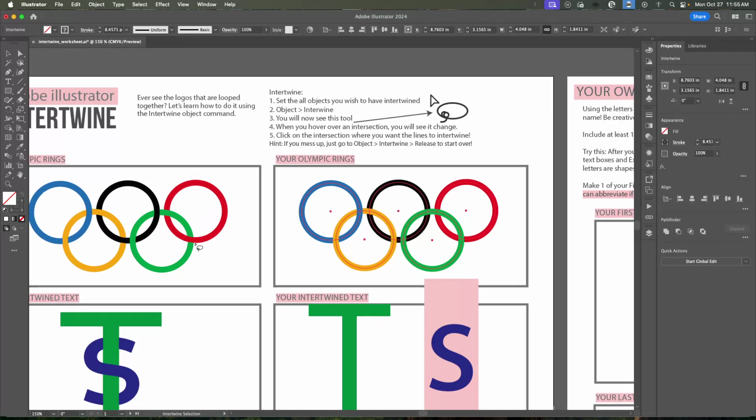Here's where we send it back, as you can see. So I'm going to hover over here and then click once to send it back. This one's fine. This portion of the green needs to go behind the black ring, so I'm going to click on it once. This is fine, and then here we need to send this portion back.